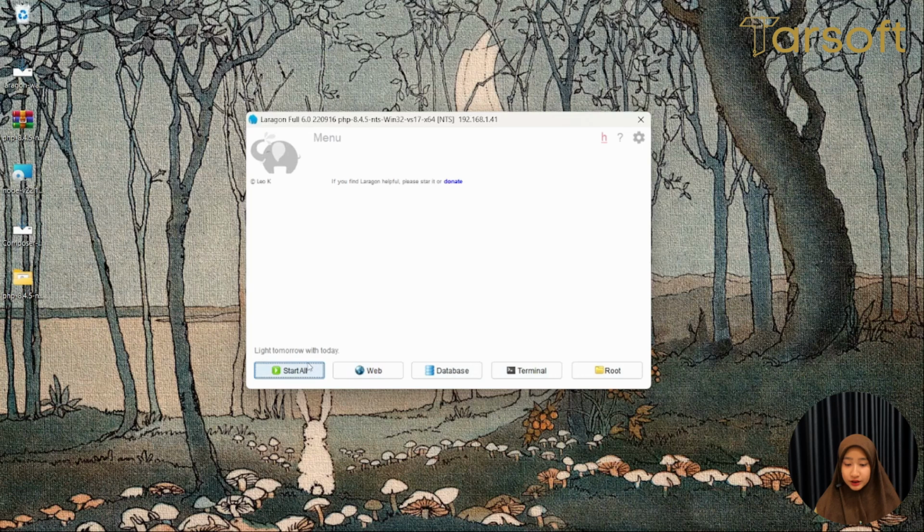The first one is Start All, which means it will start MySQL and Apache. The second is Web, which will show the browser. Then Database is where you can manage your database. Terminal is where you will interact with your system. And Root is where the Laragon directory is.